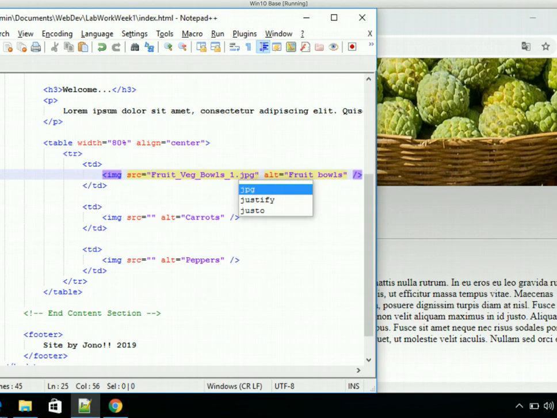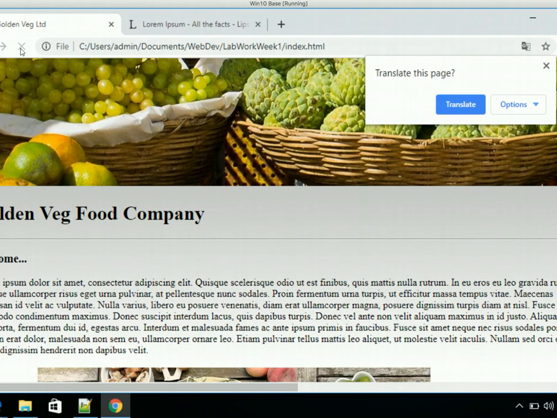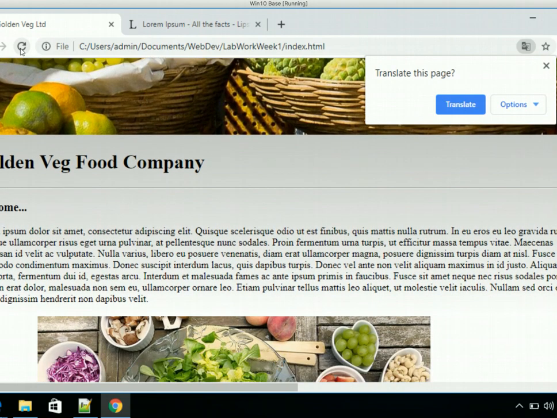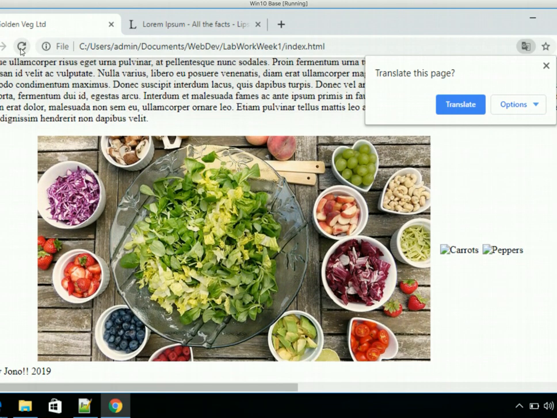I'm going to do these one by one. I'm going to try and do them one by one. Save the page, refresh. Okay, so the image is displaying, which is great, and I see one for carrots and peppers that isn't displaying.